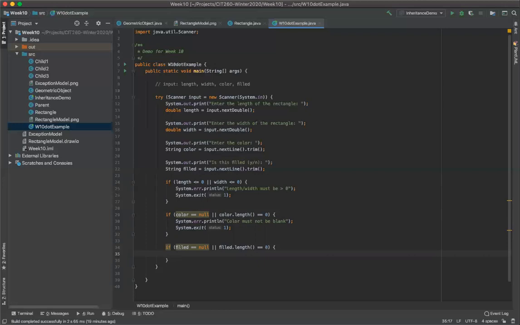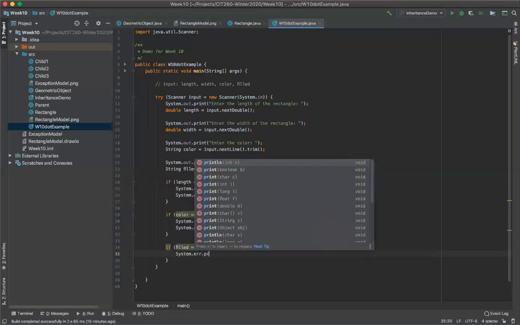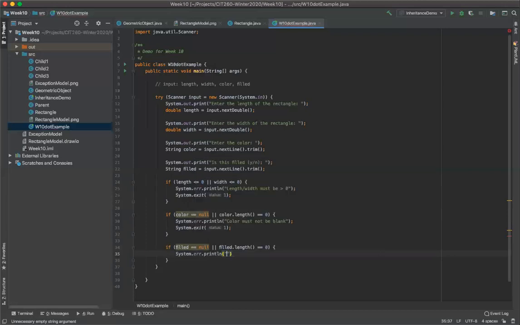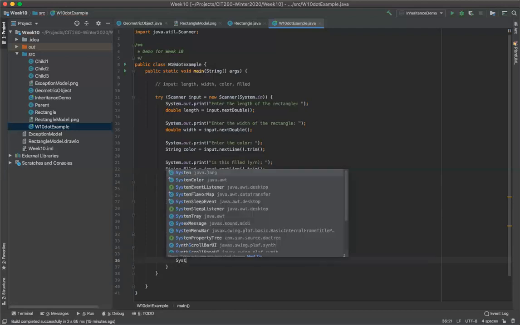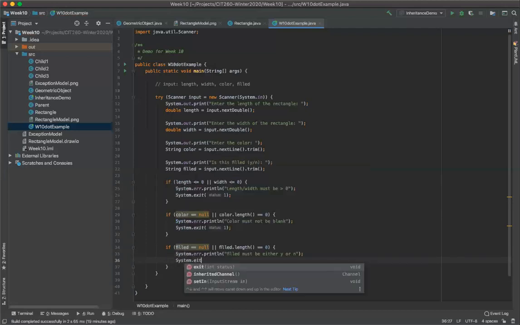And then we're going to say System.err.println "filled must be either y or n." And then we're going to System.exit again. And now we're going to check and make sure that they give us a y or an n.